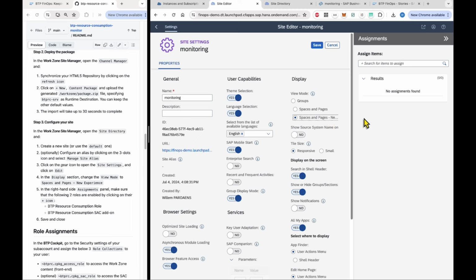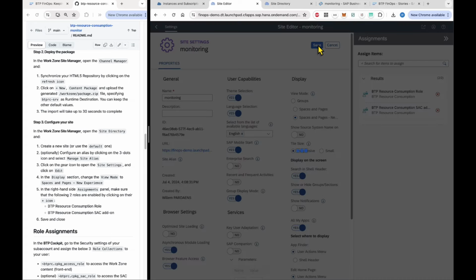Also, on the right-hand side, we're going to assign the role that we just uploaded in the package, which is both the base role for all the applications, and also because we activated the SAC content, we can activate the SAC role as well. This would be optional. If you decide not to use SAC, then you also do not need the role here. You can save this.